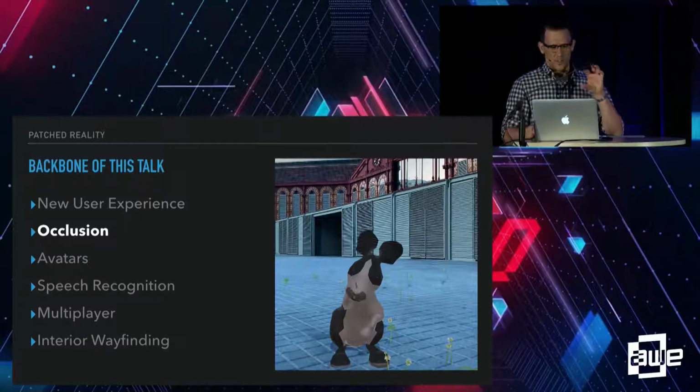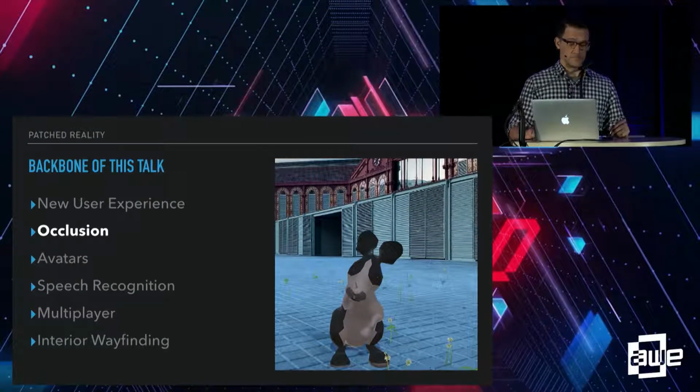So let's take a closer look at real-time meshing and occlusion, which is sort of the big obvious benefit of 6D.